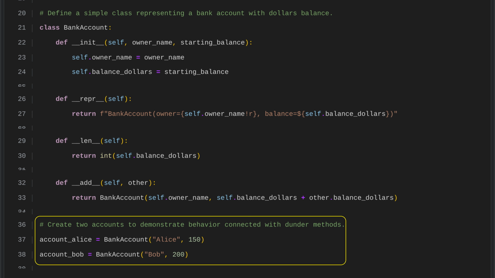We start by creating two bank account objects from our custom BankAccount class, one for Alice with a balance of $150 and one for Bob with a balance of $200. These two accounts serve as simple examples to show how special or dunder methods work inside the class. Using them, we can demonstrate behaviors such as how accounts can be added together and how they are displayed when converted to a readable form.